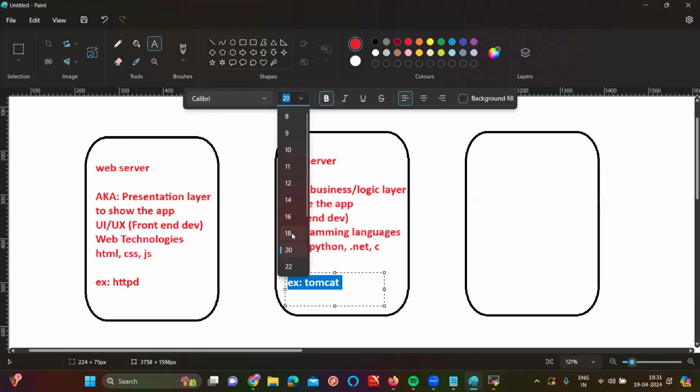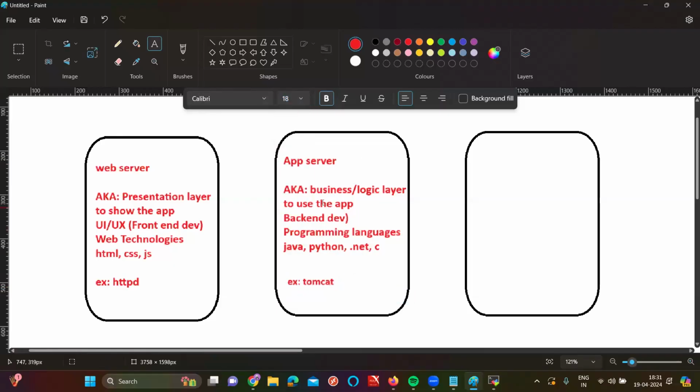So again, one more time, I'm going to explain. The application server is also known as business or logic layer. What is the purpose of using this one? To use the application. In real time, who is going to work here, sir? Backend developers. What will they use? Programming languages. Examples of programming languages: Java, Python, .NET, C. What is the example we have here? Tomcat. Remember, the example for web server is Apache and the example for app server will be Tomcat.